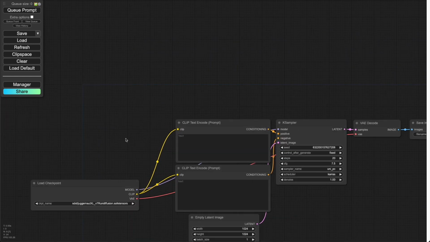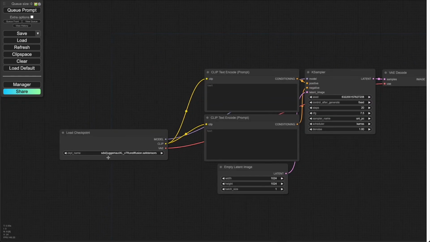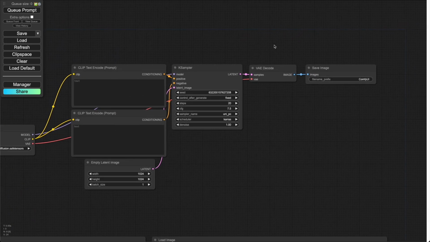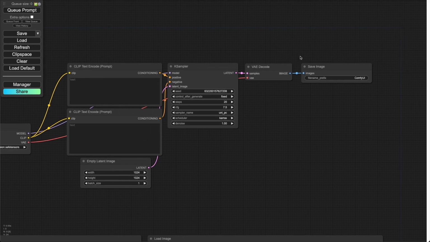We have our model loader here, and I'm using Juggernaut XL, which is an SDXL model. You will see later why that's very important. Then we have our positive and negative prompt, our sampler, the VAE decode, and the save image. You know what? Actually, I'm going to use an image preview instead of saving the image.